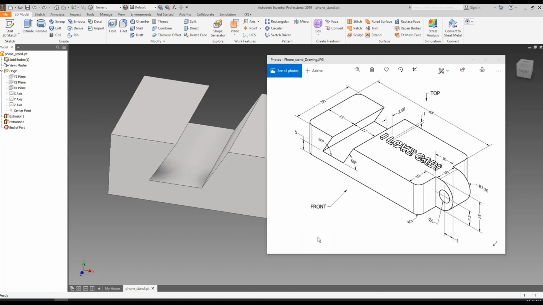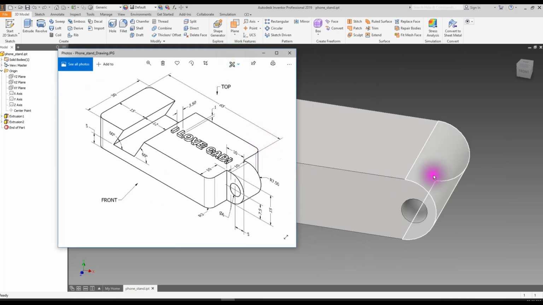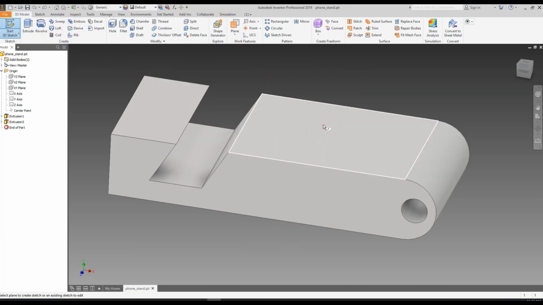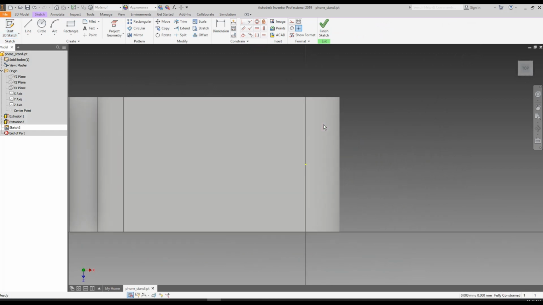The next feature we want to create are these cutouts here. So if you compare the sketch, so compare the drawing to your part, you can see that you need to cut out 2 sections here in order to make this shape. And this will be very similar to how we made this cut, so this will be a breeze for you. So let's just start a 2D sketch again. Let's pick this upper face and we will start the sketch here.